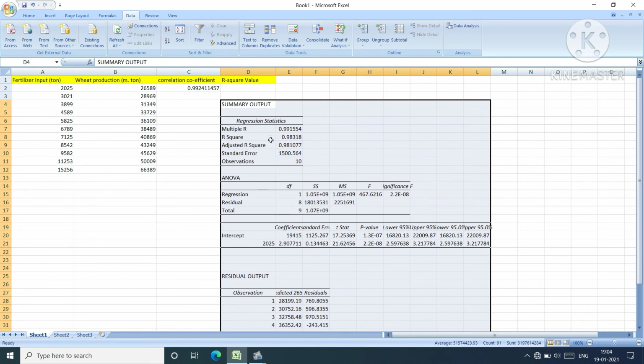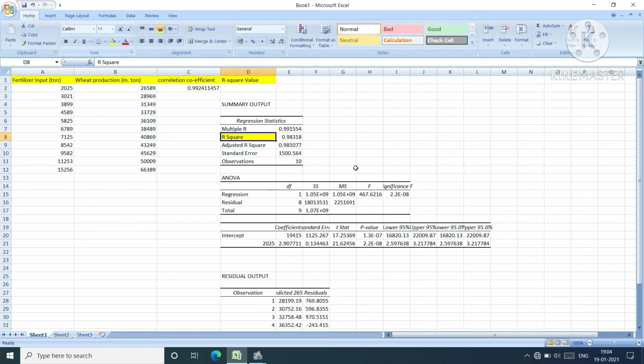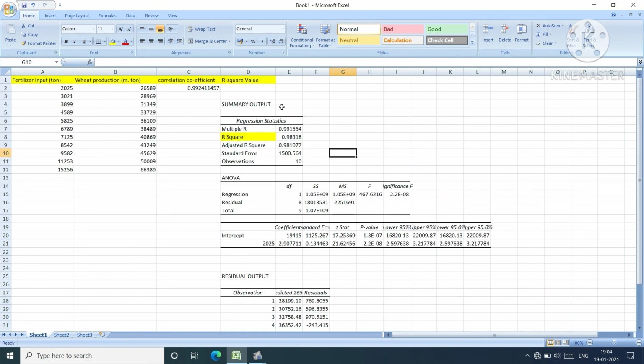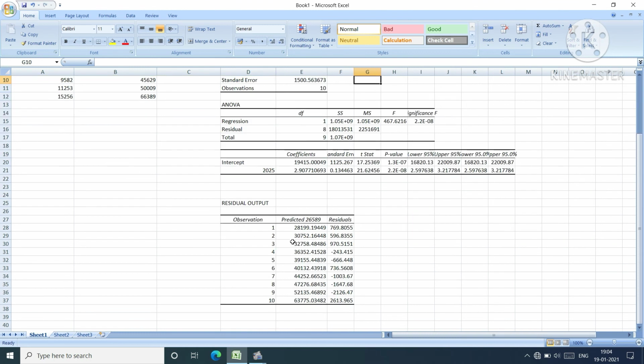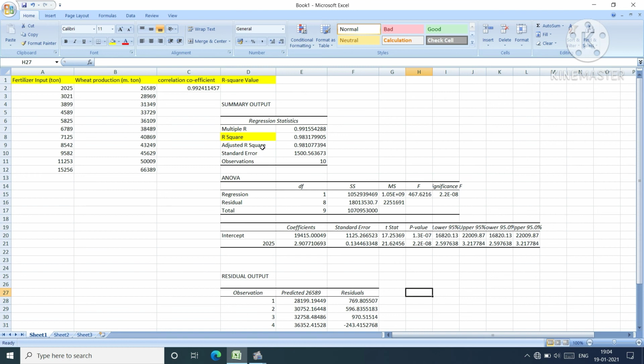So I guess this is the summary output, right? So this is the r square. R square is here. Let's highlight it. R square is 0.98, right? So these are the others. For better visualization, we need to increase this one. So yeah, here are the residuals. So we got the r square value, right?